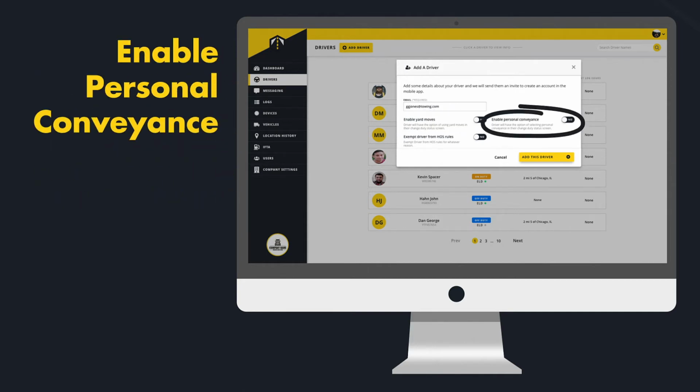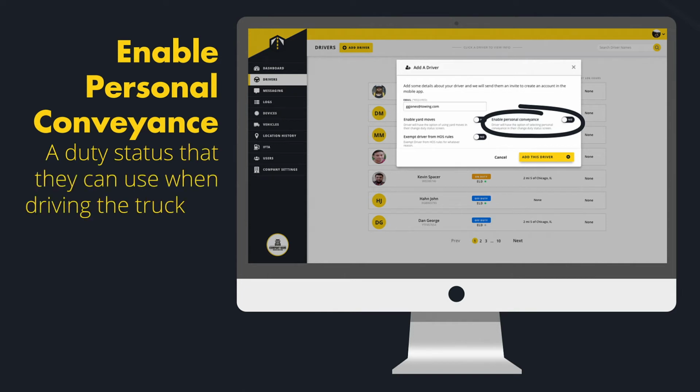Enabling Personal Conveyance will give the driver a Personal Conveyance duty status that can be used when driving the truck for personal transport. Generally, this can only be used when the driver has no commercial property loaded on the truck. When used, the driver will be off-duty.